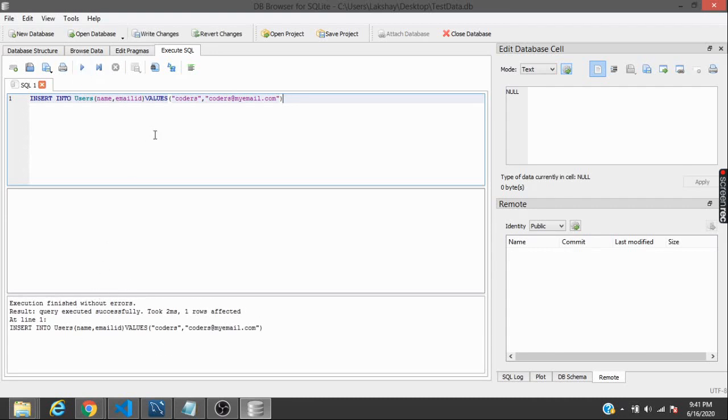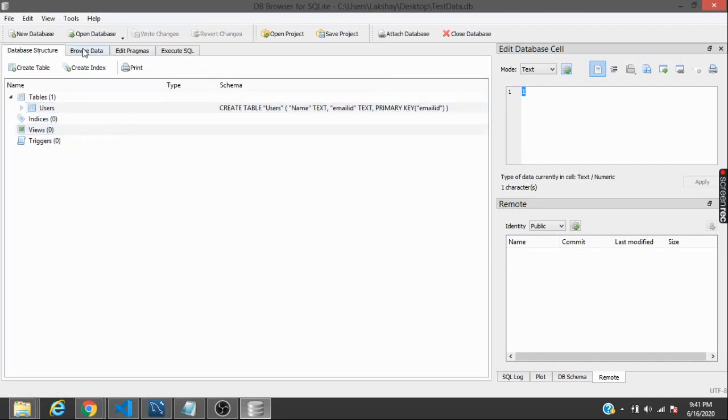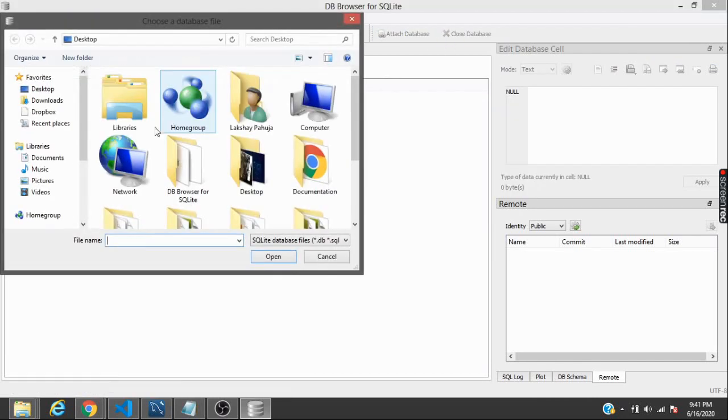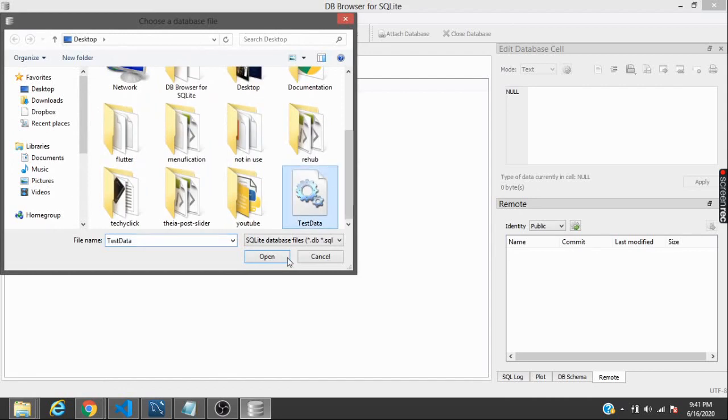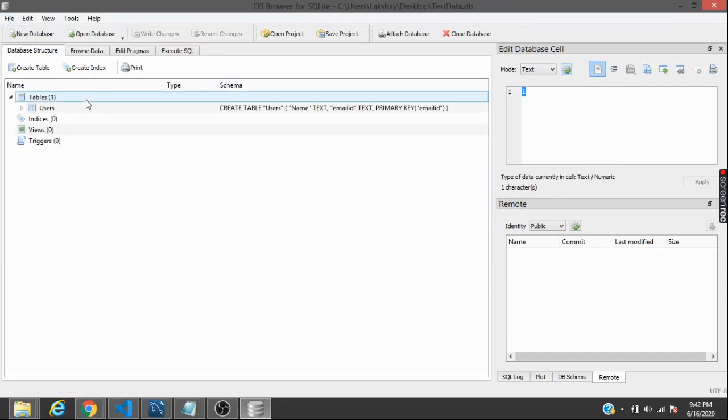It says one row has been affected, let's see whether we can see the data. Of course we can see it. And this is something that we have pushed in it, and we can make the changes by pressing this button, and thus the table users will have the data that you have pushed just now. You can close the database, open it up again, and let's check whether it has that single row or not. Of course it has it. So this is how you create a database without writing a single line of code in DB Browser for SQLite.